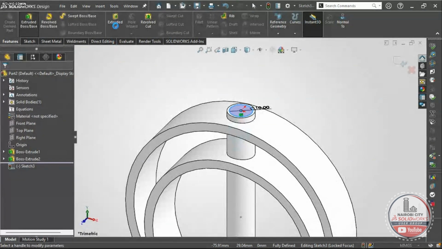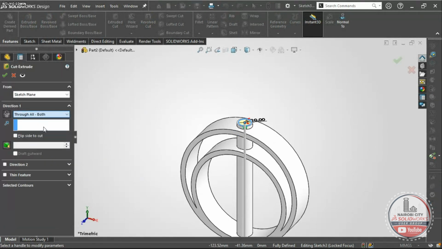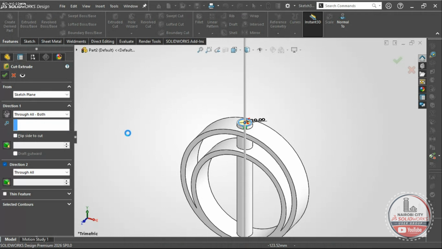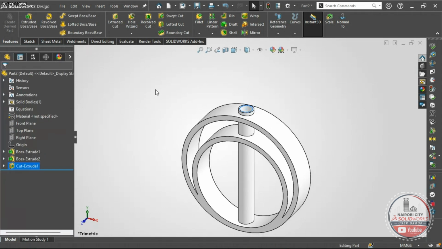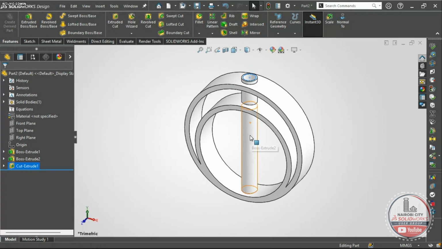It is supposed to be extruded cut, and then you can say through all. Then you have something related to this, which is okay. However, you now need to match this.